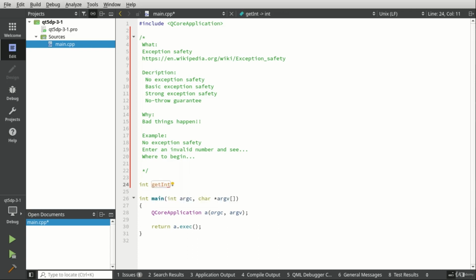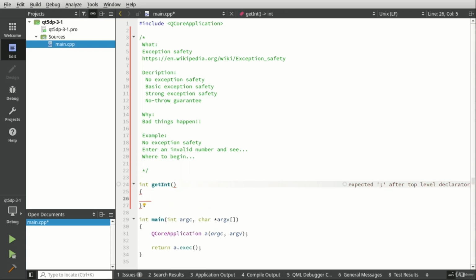So we're going to say get int, and we're just going to make a couple little functions here, and we're going to say perfect code that never fails. I'm going to try and give you an example of what we're talking about as far as something that we would expect would never ever fail on us.